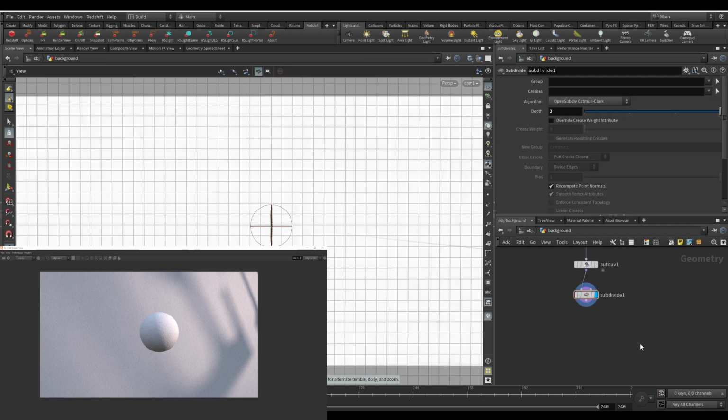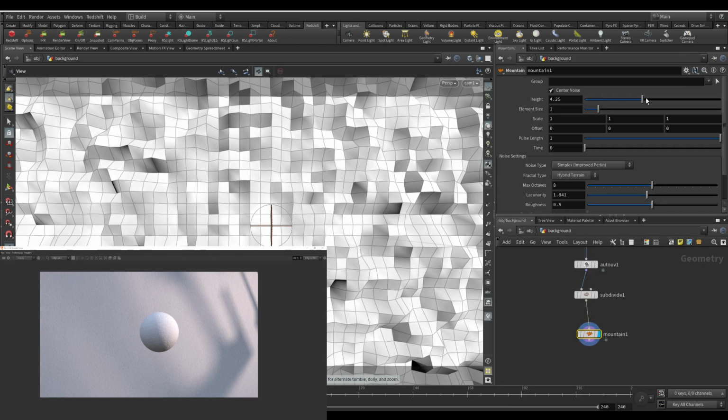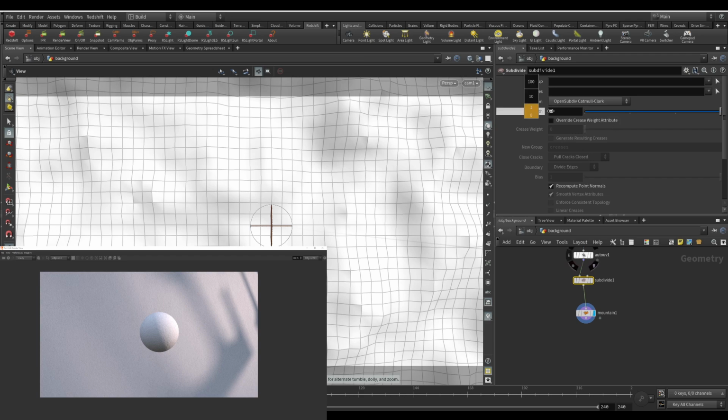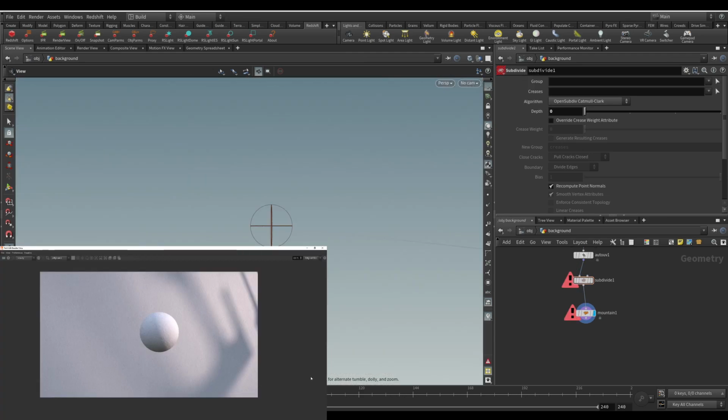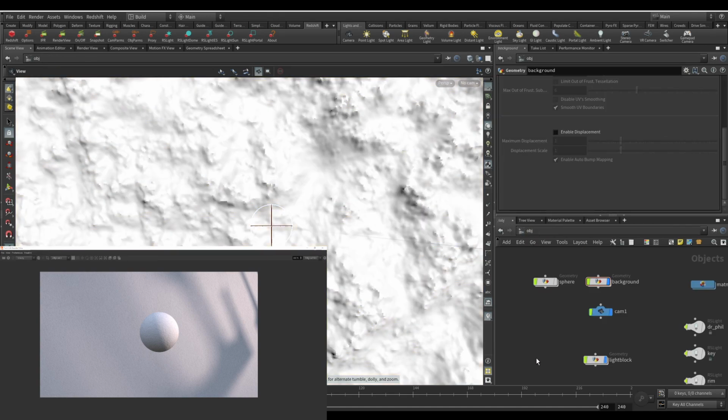Subdivide, bit of a mountain node. So you've got a scene that's got a bit of variation to it. I almost crashed Houdini by just dragging my subdivide to like 20. So let's not do that again. Let's do 6 to start. Take a look. Okay, good. Less broken. Very nice.